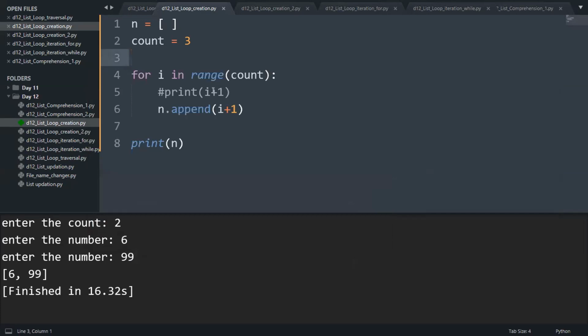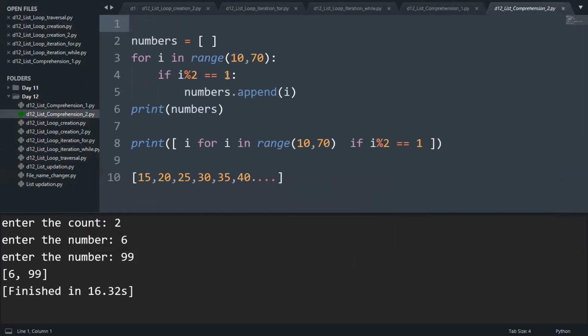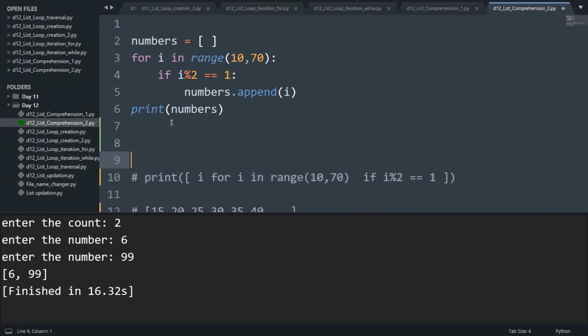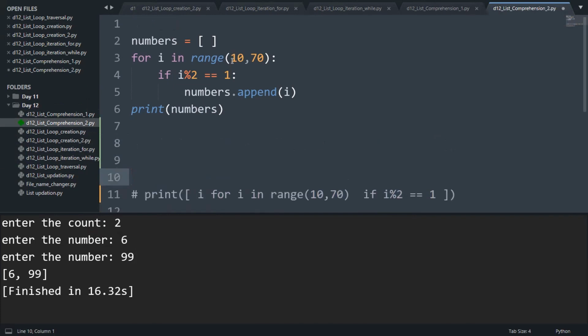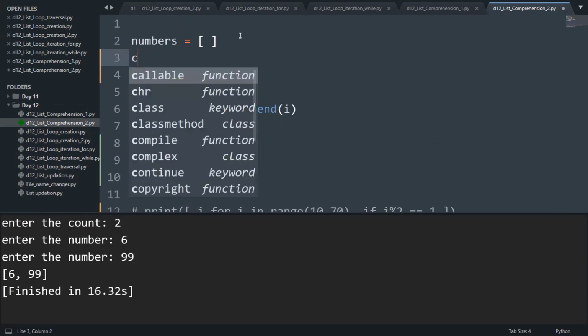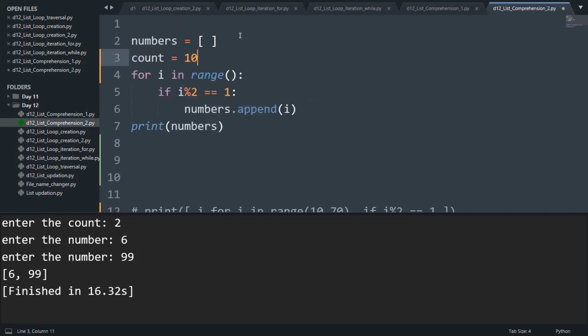Now, shall we write a program to create a list of odd numbers? You try to understand the program. Let's take count. Can you understand the program?